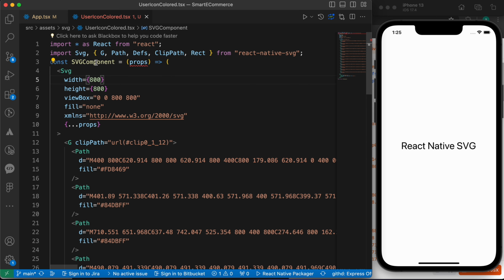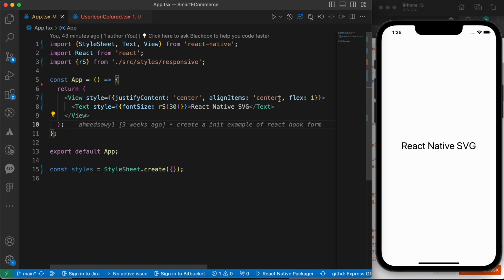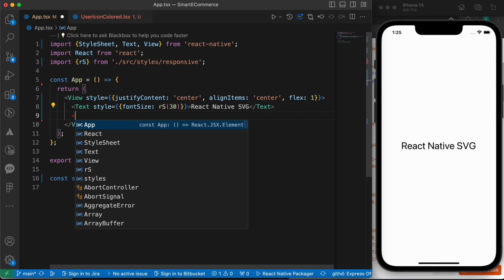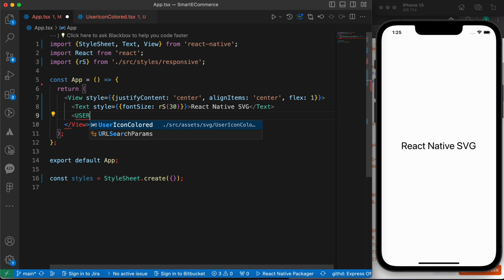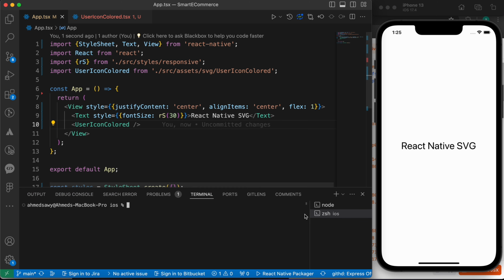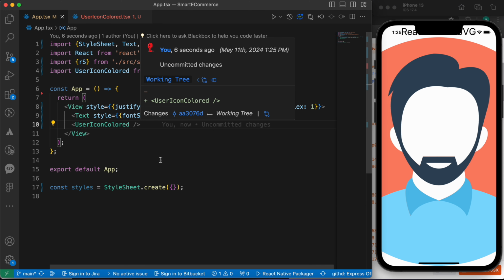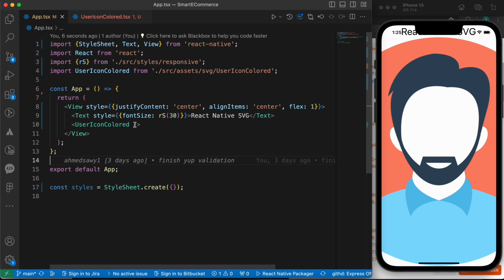Now, if you see, we have here our component. Just rename it. Instead of SVG component, let's rename it to UserIconColored and press save. Now here inside our App.tsx, just import it. UserIconColored like that. Just import it like that and press save. Nothing happens. I don't know why. Let's just reload the app. Oops, now it appears, but it's very, very big.